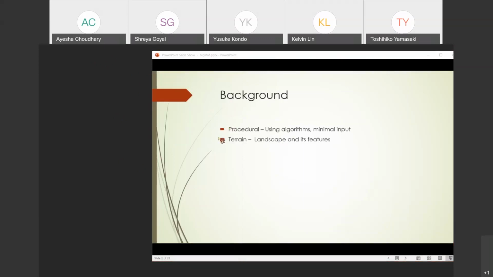Okay. So terrain refers to both natural terrain, such as mountains and rivers, as well as man-made terrain, which includes roads, cities, and buildings. So procedural terrain generation thus involves the creation of terrain using algorithms, as opposed to having a human handcraft the entire terrain by hand.